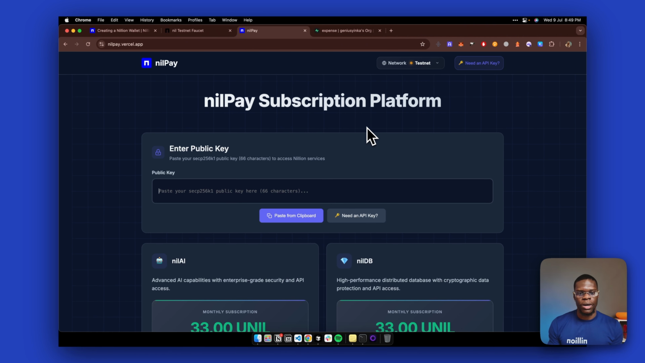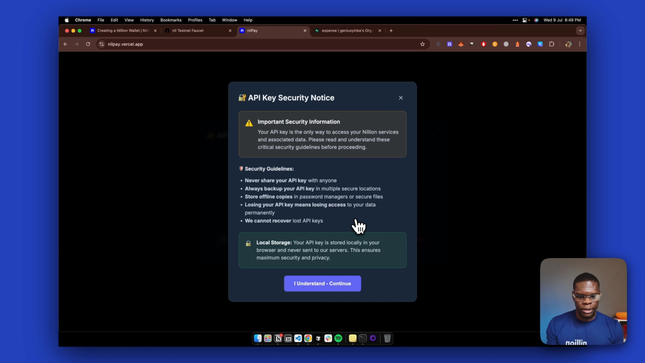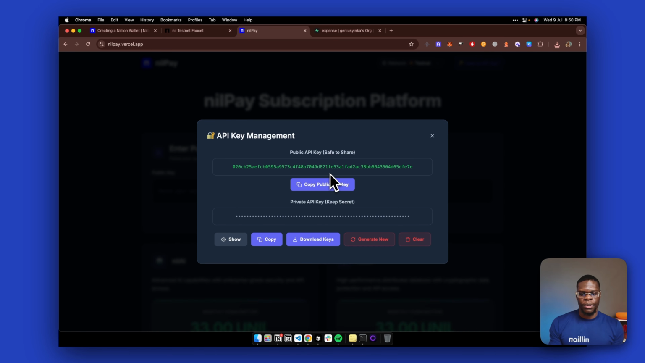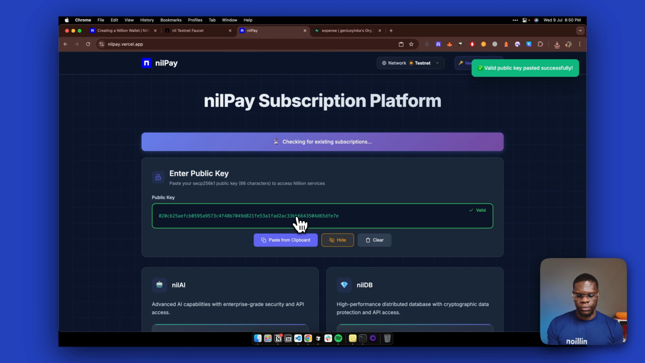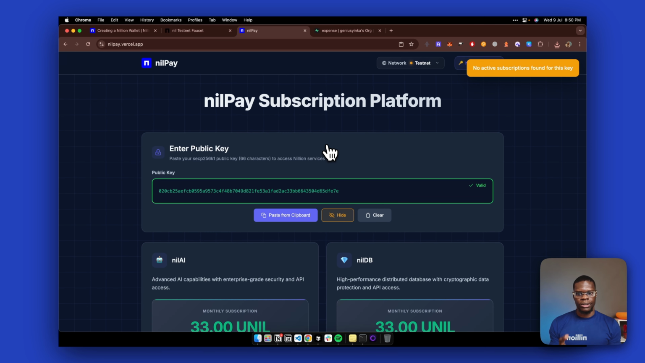The next thing we need to do from here on out is to generate an API key. We're going to head back to NilPay, click on Need an API Key, and go over I understand. So we've generated our API key. We're going to copy both the public and the private API keys. And now we're going to paste the public key here. Once we do that, it's going to check for an existing subscription.